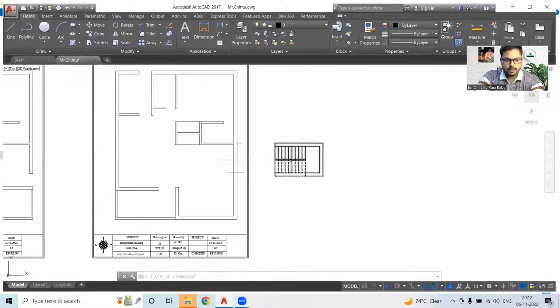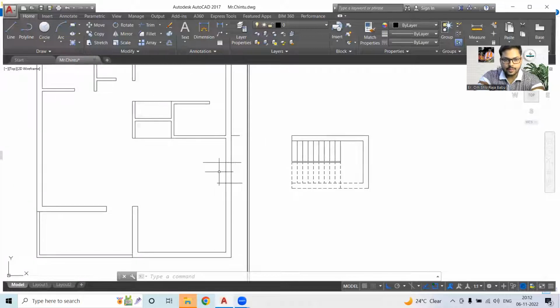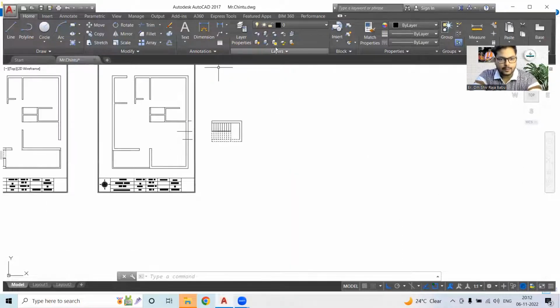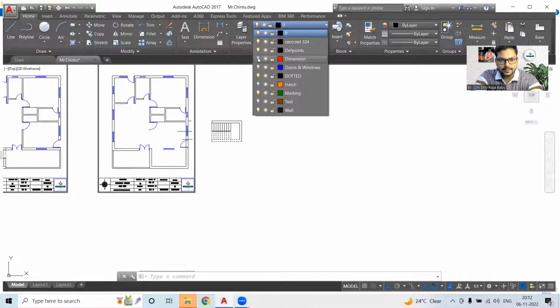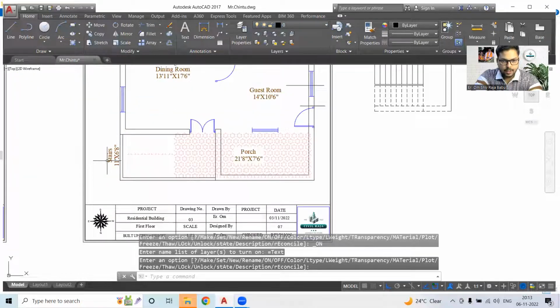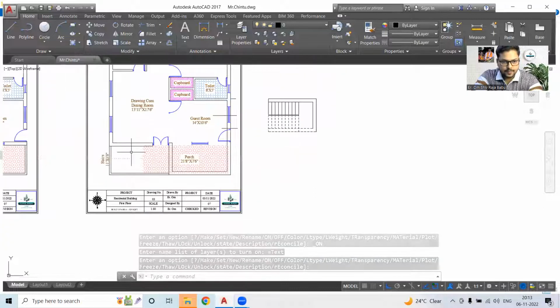So let's do that. Okay. For now, we will simply place the staircase over there, and in the next video, we will discuss how to edit the blocks, and over there we will change the height of the staircase. Okay. So for now, I'm just going to edit this space. And for that, I'm just going to turn on all the layers. Okay. So let's turn on everything over here also.